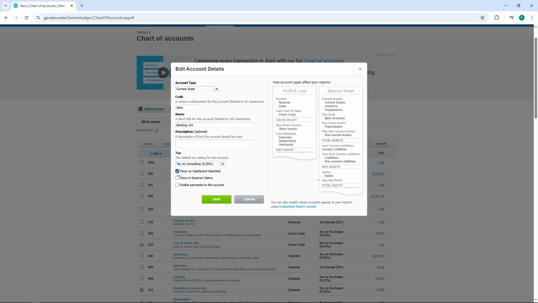There's also a checkbox that allows you to show this account in expense claims, which is helpful if employees need to select this account when submitting expenses for reimbursement. Once you've finished making all your changes, click on Save. This will apply your edits and update the account across your entire Xero system. Any future transactions or reports will now reflect these modifications, ensuring your financial data remains accurate and up to date.